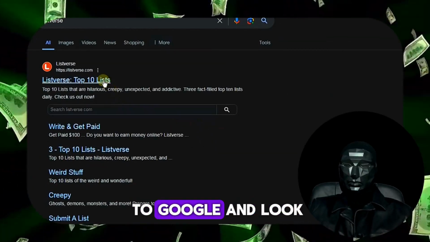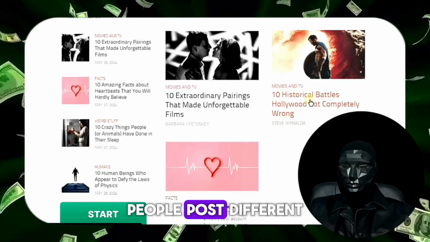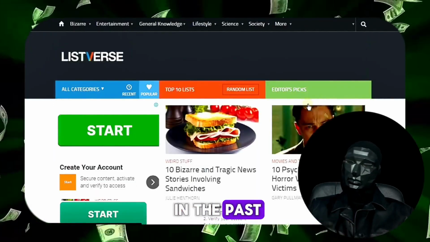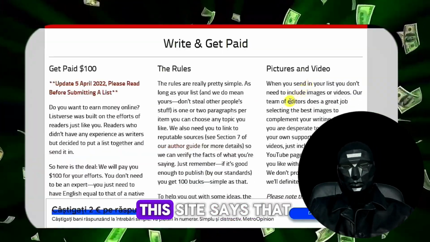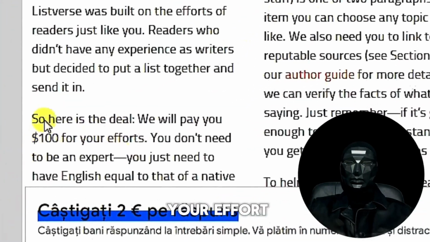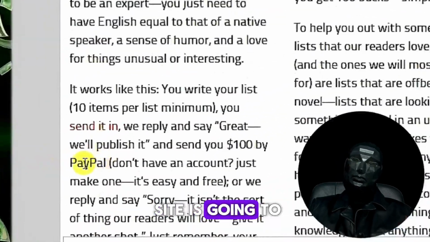I will go back to Google and look for the following site, listverse.com. On this site people post different interesting stories that happened in the past. Here, if we click up and then on Write and Get Paid, we will see that this site says that it pays $100 for your effort, i.e. for articles posted on their site if they accept it. The site pays money via PayPal.